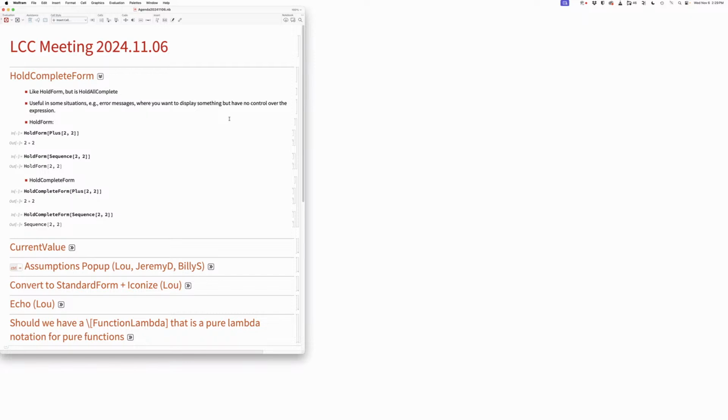It's just, people are running around frantically finishing 14.2, so I'm not bringing up topics that will require a large amount of time for many people. Right. Okay, fair enough. Is anybody objecting to HoldCompleteForm? It seems sensible to me.